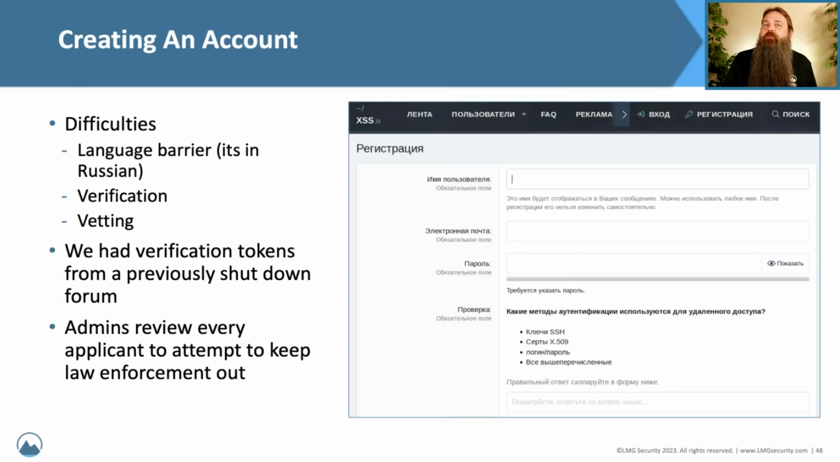We also had to go through a verification and vetting process before they would even allow us to access the base levels of this forum. They want to make sure that we're not a cop. They want to make sure that we're actually serious about gaining access. And there's a couple ways you can do this. One, you can have a currently active member of the forum vouch for you. You can pay them a bunch of cryptocurrency to get in, or as we did, you can use a verification token from another hacker forum.